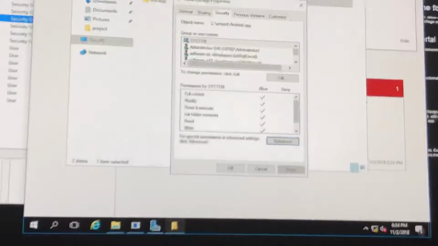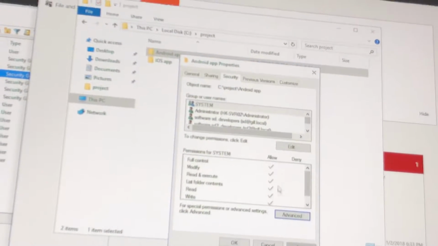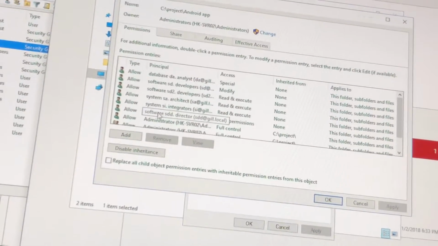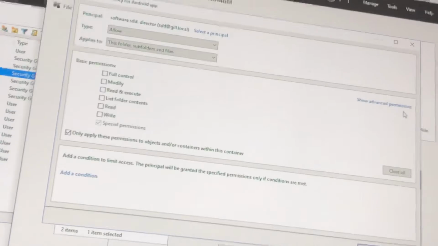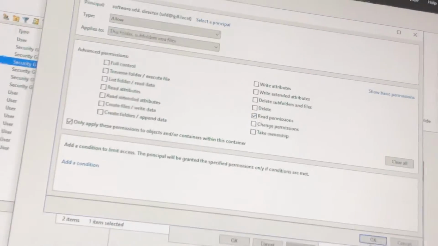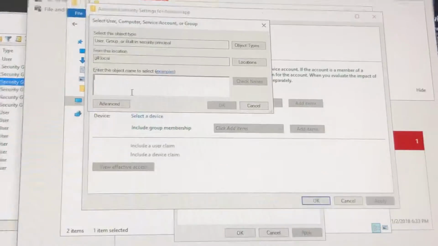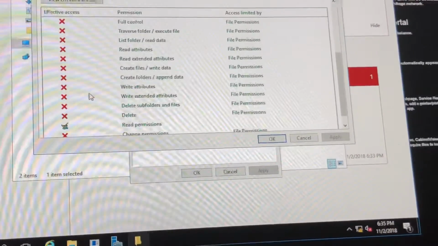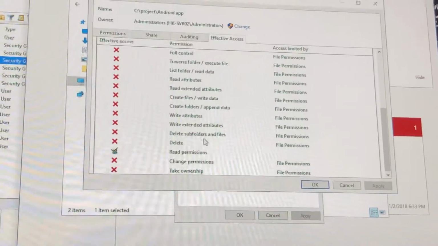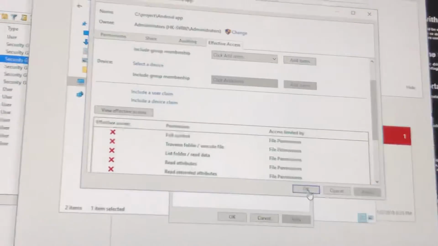In the last step, I created one more user, a software development director. Here you can see my software development director. I just gave a read permission. So go to Effective Access. Here you can see this user has just read permission. So that was our task 4.